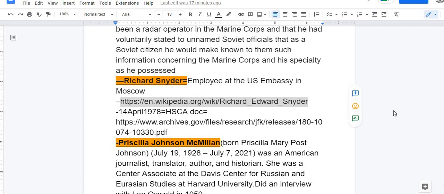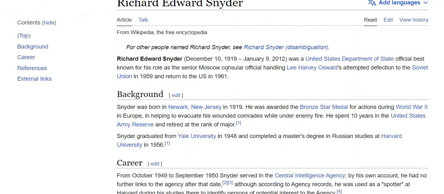Anyway, so we're going to go into Richard Snyder, and he's the embassy personnel there. We're going to go over what he says on his documents for about 5 minutes here. Hold on one second. So I always like to see who I'm talking about. So Richard Snyder, U.S. Department of State official, best known for his role as senior Moscow consular official handling Lee Harvey Oswald's attempted defection to the Soviet Union in 1959 and return to the U.S. in 1961.